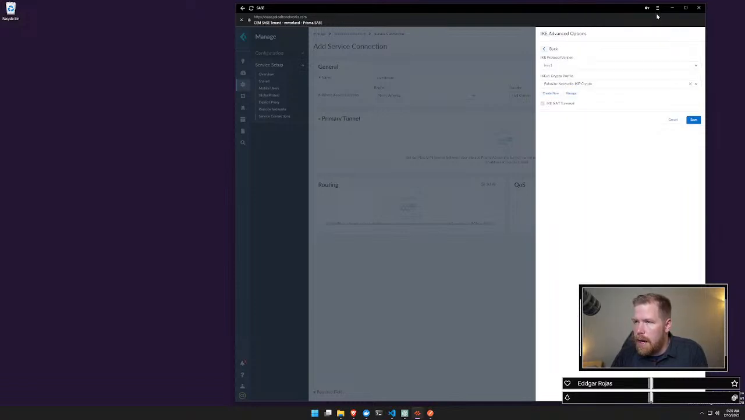Let's take a look at the different IKE profiles here. So I want to do IKE version 2. This is for phase 1 of the IPsec VPN tunnel. Looks like we've got a pre-built crypto profile. I feel happy with that. And IKE NAT traversal, which we're going to need. Let's go ahead and hit the save button.